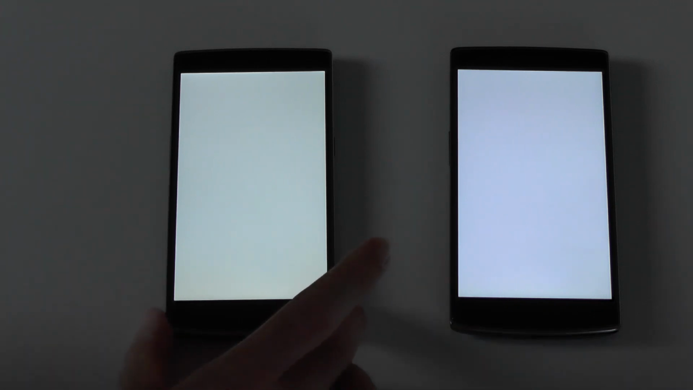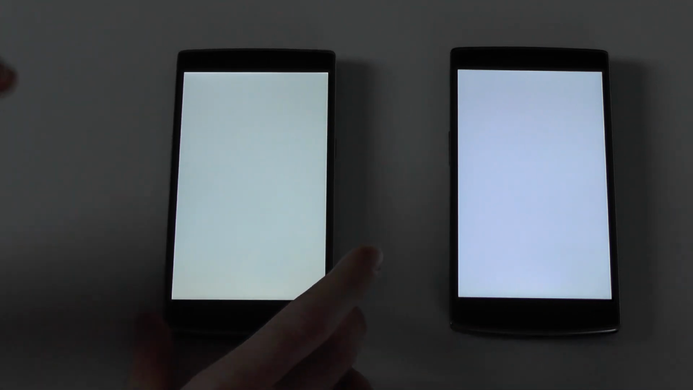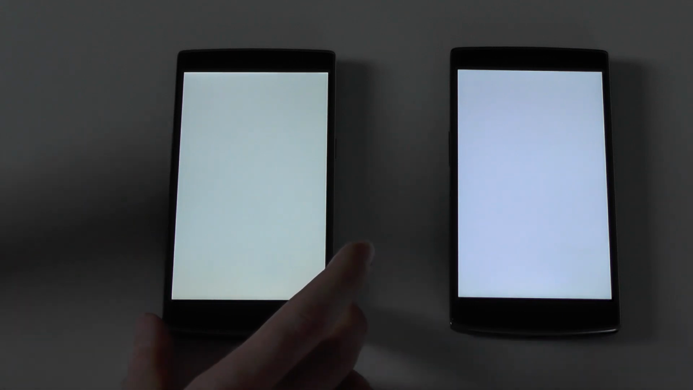Hi guys, today I wanted to make a quick tutorial on how you can get the perfect white for your personal preference on the OnePlus One. Because I saw a lot of people complaining after the update about having a too cold white, and they don't like it anymore because it hurts their eyes.